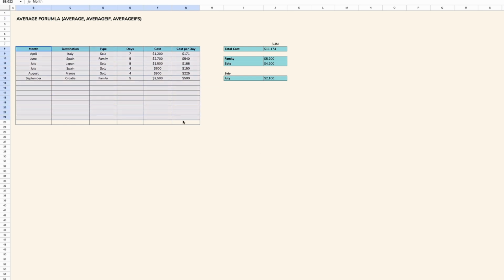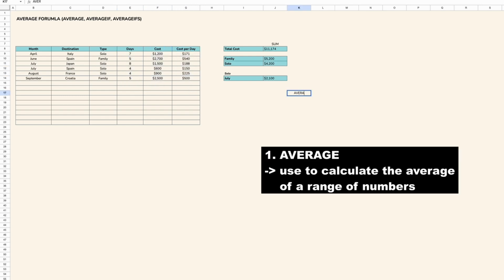So we have a table of travel expenses here. We have the travel month, the travel destinations, the travel type, either solo or family, days of travel, travel cost, and cost per day. So let's start with the average function.